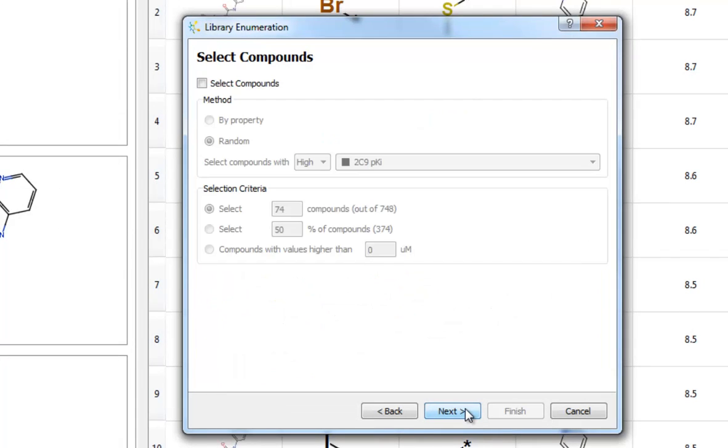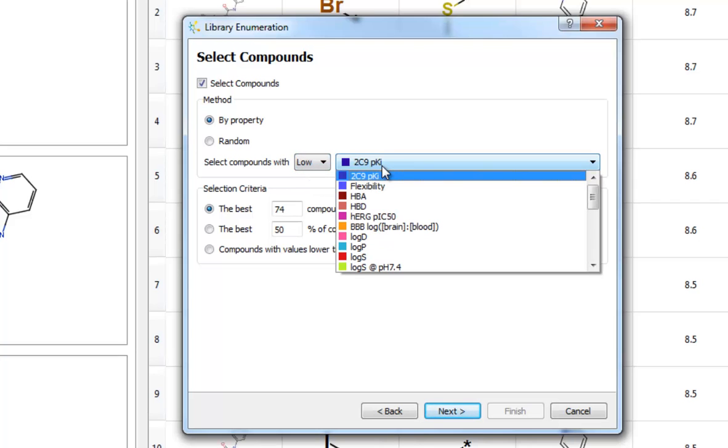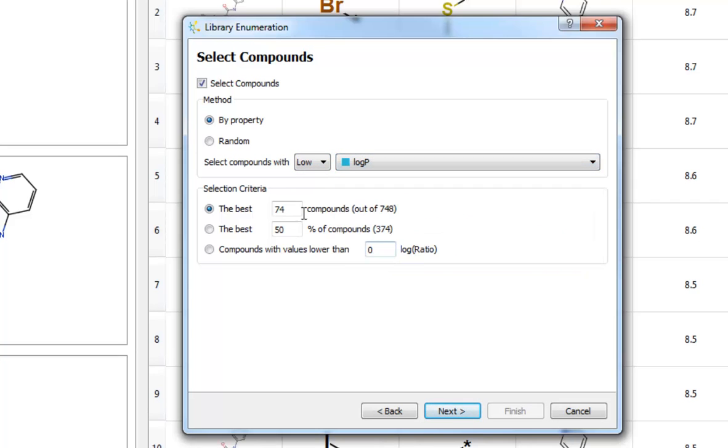If we wish, we can automatically calculate the properties of the compounds in the resulting library and select a subset of compounds according to a given property or score. In this case, the library will be quite small, so we could easily enumerate all of the compounds. But as an example, we will select the 100 compounds with the lowest predicted log P for further analysis. Tick the Select Compounds box, choose the method by property, and choose to select compounds with low log P. Now choose Select the best 100 compounds and click Next.